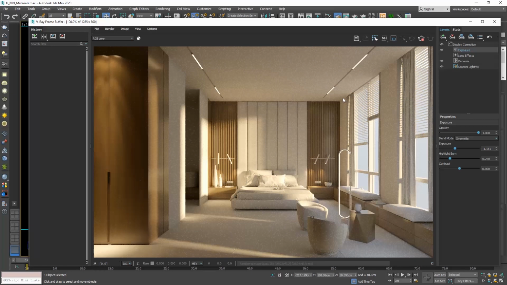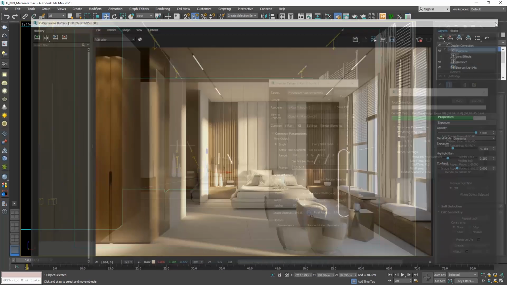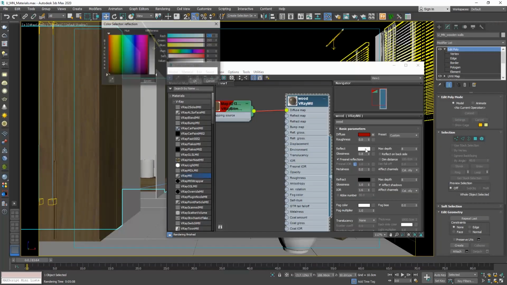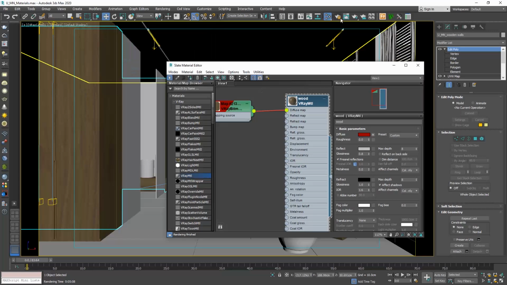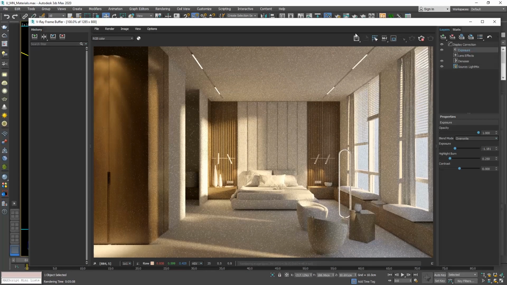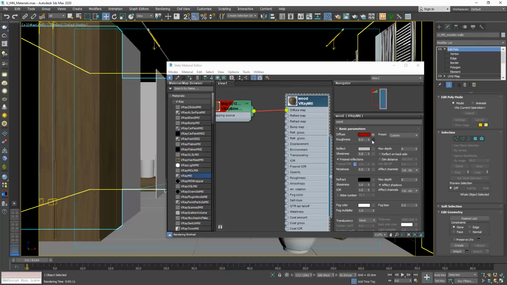Don't forget that we can reduce the reflectivity of a material by going to the reflect color and instead of white, making it gray. Let me set it to a medium gray, a value of 135, and do one more render. Now, the wood is still reflective, but not as much as it was before. Instead of a color, we can assign a texture to the reflect setting.